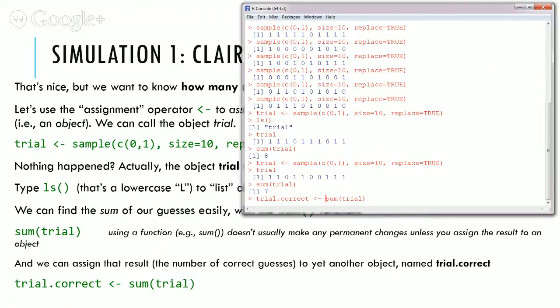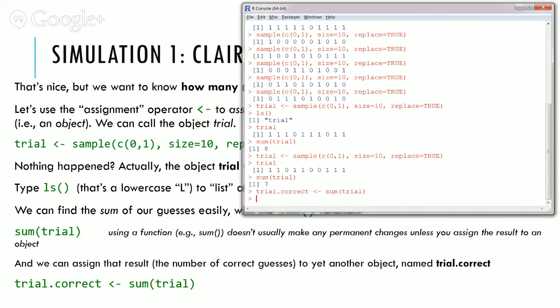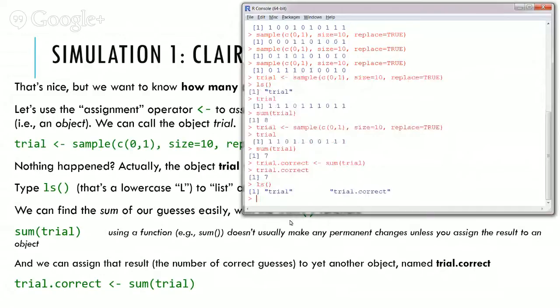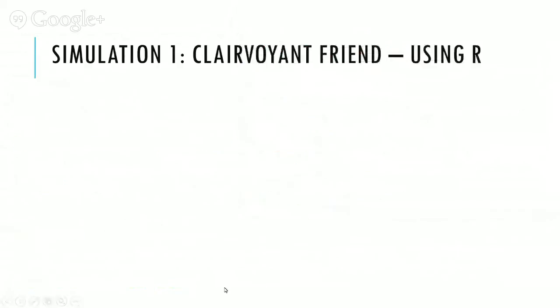So this creates a new object called trial.correct. You can have periods in these object names, and it assigns to it the value of the sum of whatever the trial is right now. So if I type in trial.correct, it should say 7. There it is, because I put this value in here. And now if I do ls, I've got 2 objects, trial and trial.correct, which are actually the same.